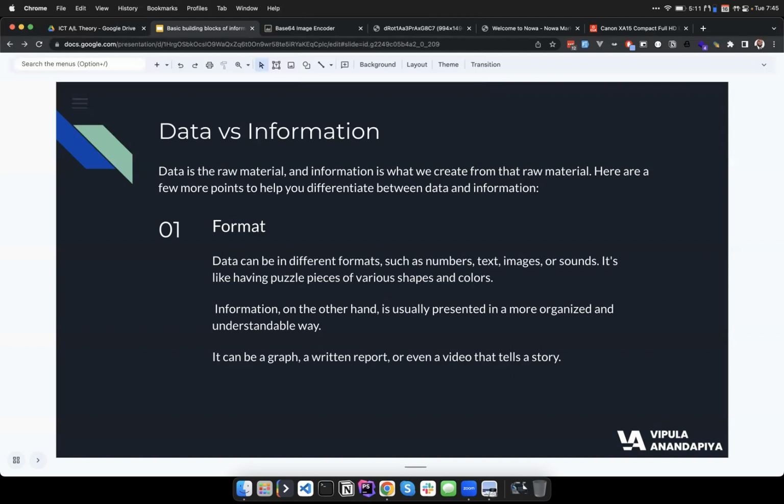Information, on the other hand, is usually presented in a more organized and understandable way.